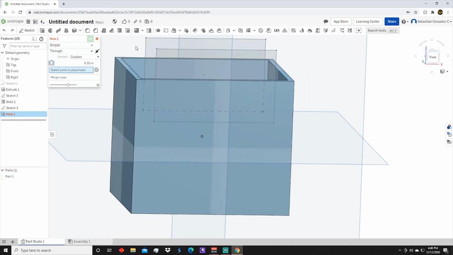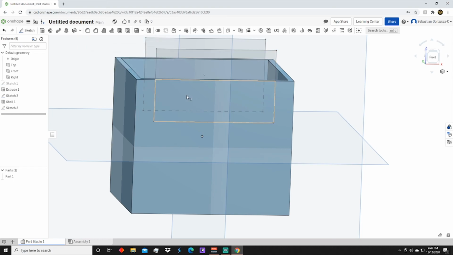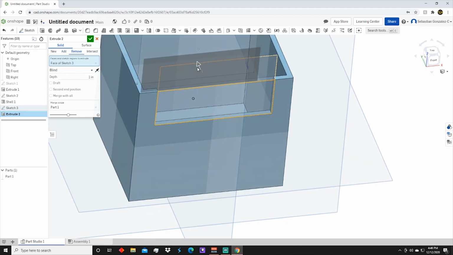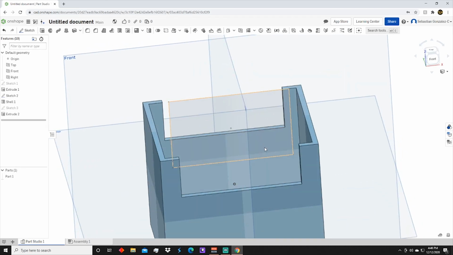We hit hole. Now, hole. If you want to make a hole, don't use hole. You know what you do? You click here, you click extrude, and you hit remove. It'll do the same thing. A lot fewer steps.